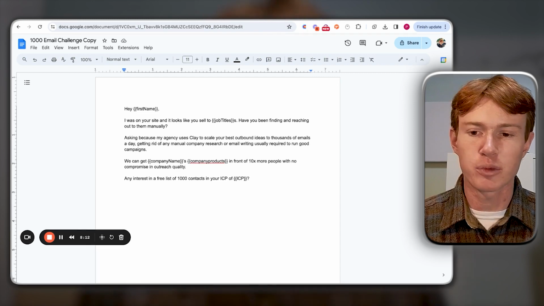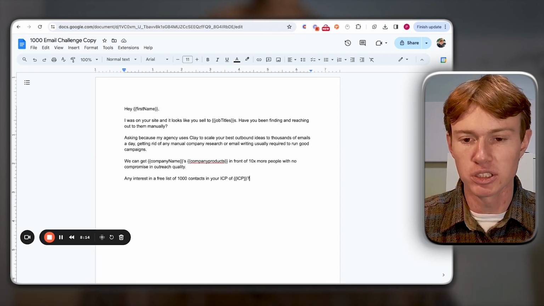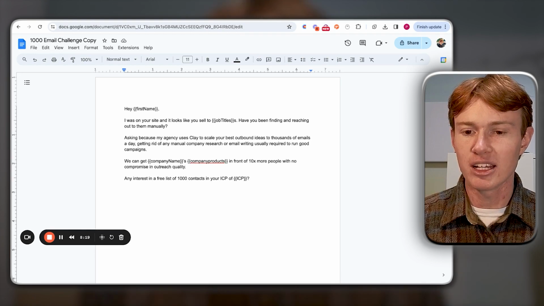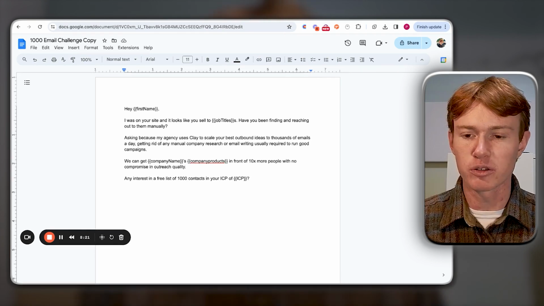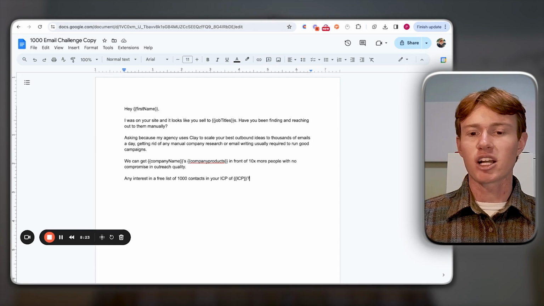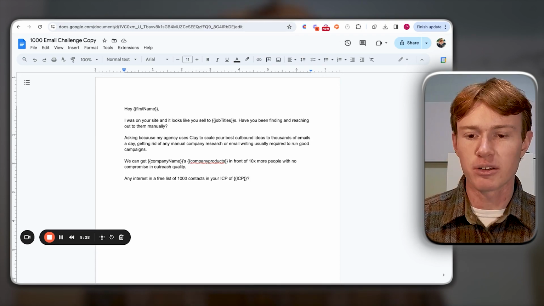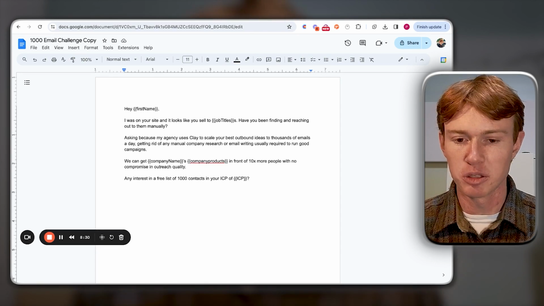Have you been finding and reaching out to them manually? Asking because my agency uses Clay to scale your best outbound ideas to thousands of emails a day, getting rid of any manual company research or email writing usually required to run good campaigns. We can get the company names products in front of 10x more people with no compromise in outreach quality. Any interest in a free list of 1,000 contacts in your ICP of, and then the ICP.